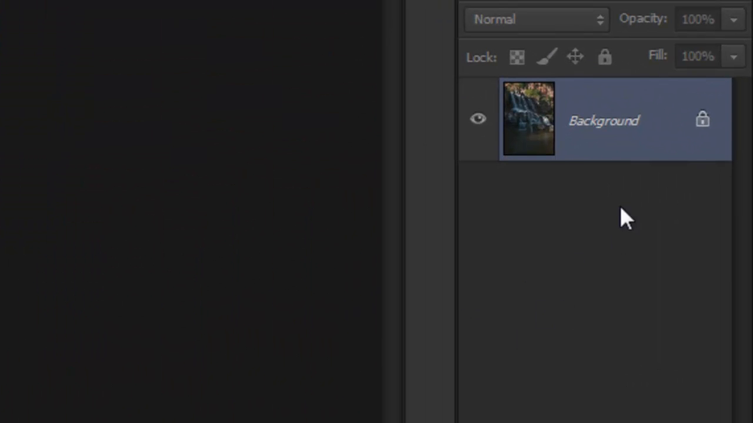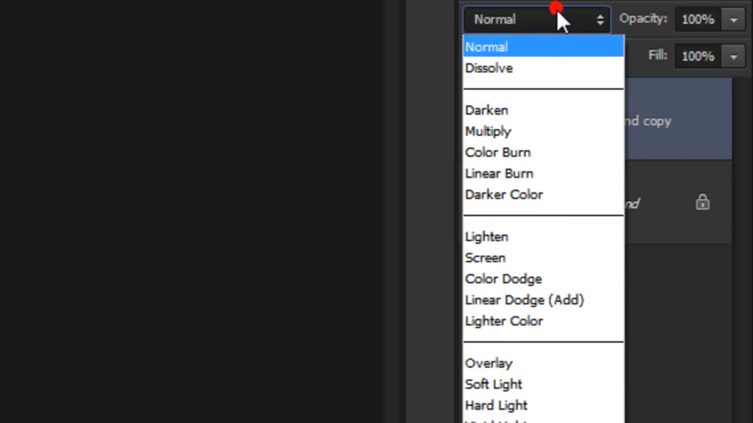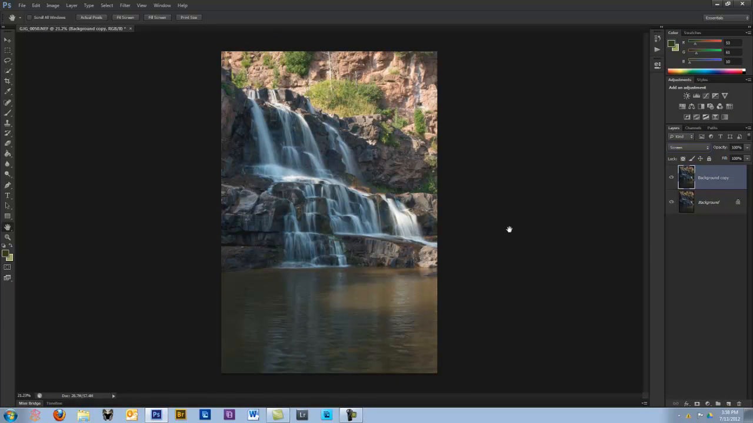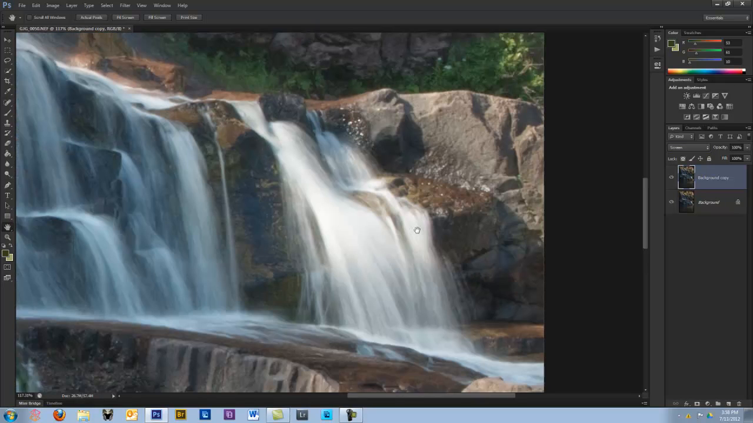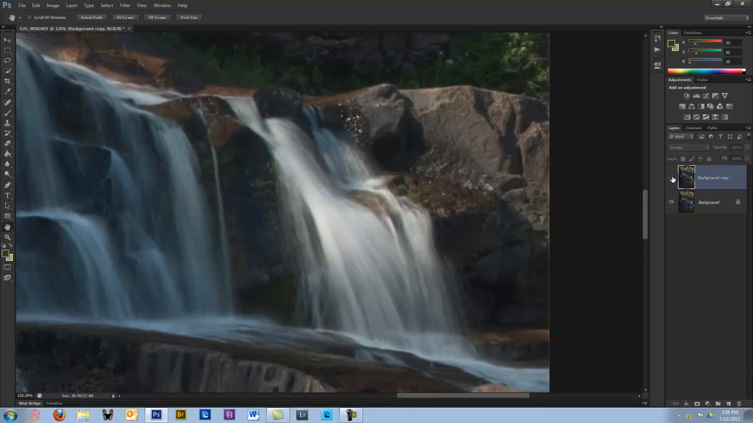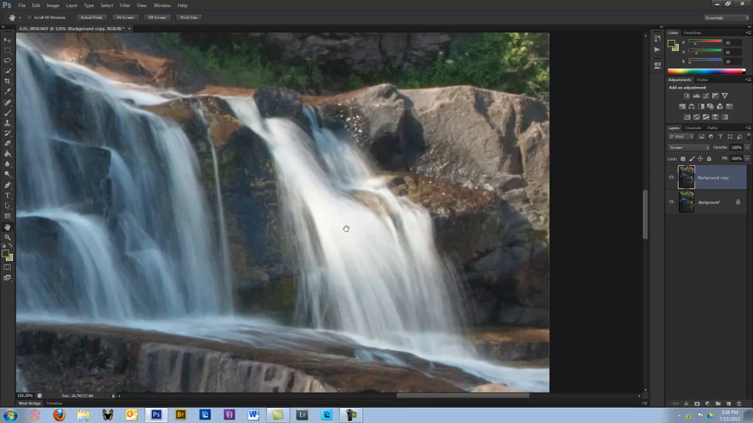The first thing I'm going to try on this, because I know that the screen layer mode affects the darkest areas of the layer more than any other part of the image, is make a layer copy here and set the mode to screen. Now that makes an immediate improvement, but it does blow out those areas. If I turn this layer off, you can see there's a lot more detail there. I'm starting to lose it.